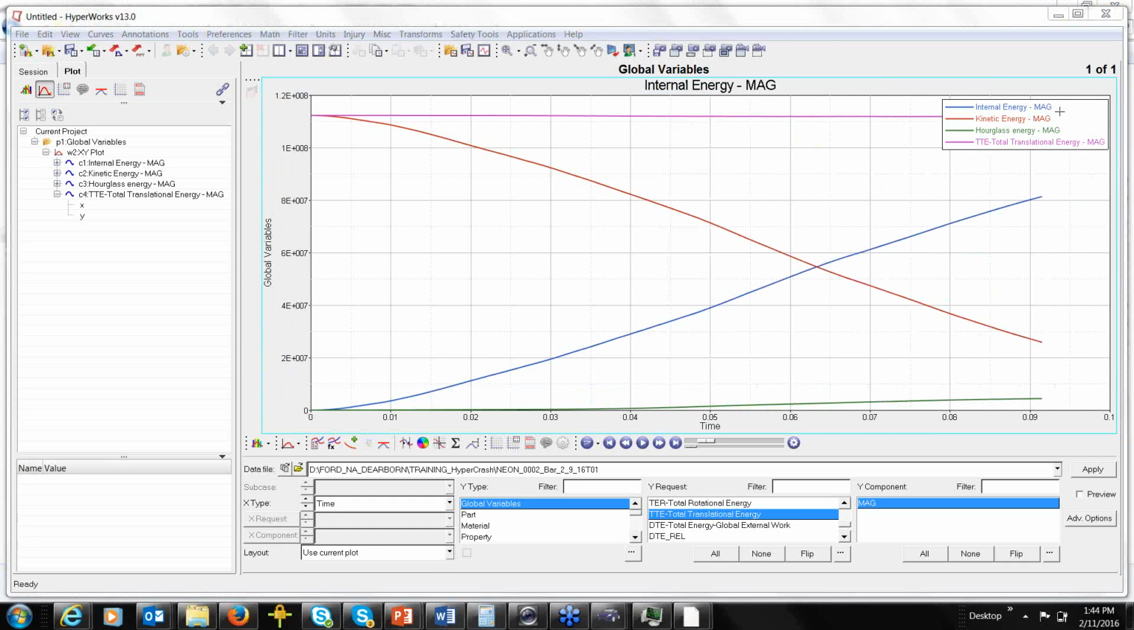If I look in here, let me move these things away from here. I can interpret my analysis here. Okay, I don't have any hourglass energy. That means my material, my section property I defined, there's not too much hourglass, and my mesh is okay. Total energy, which is the summation of the kinetic and internal energy, looks good.